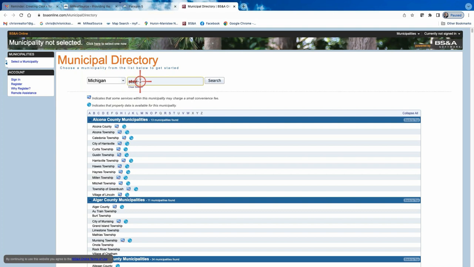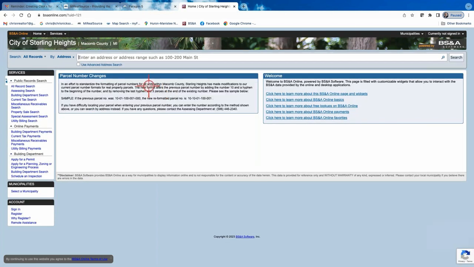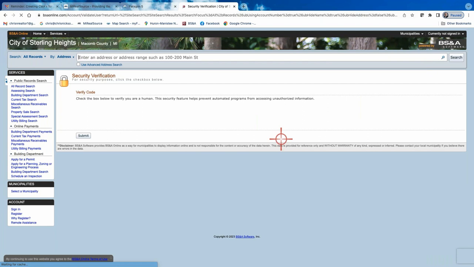We're going to be doing our search in Sterling Heights. We have the city of Sterling Heights in Macomb County. We open that up. You can either search by address or name. I'm going to go by the address because that's what they gave me, which is 26 English. This is the address they gave me, so I'm going to run the search on that. Just a quick verification here. BS&A makes you go through, and it pops up.